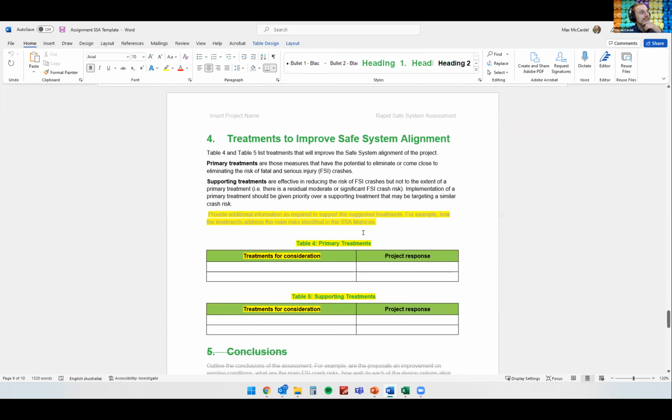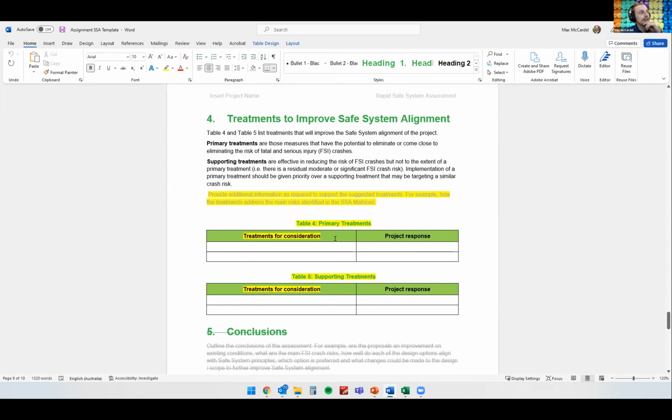Finally, at the end, we have this section where we are asking for recommendations or any primary or supporting treatments. You don't need to fill in any of the project response. We're just asking for anything that could be improved within the design, and that would be considered a primary treatment, something that would virtually eliminate the chance of a fatal or serious injury crash. You can populate them in this section here, and also some supporting treatments as well.